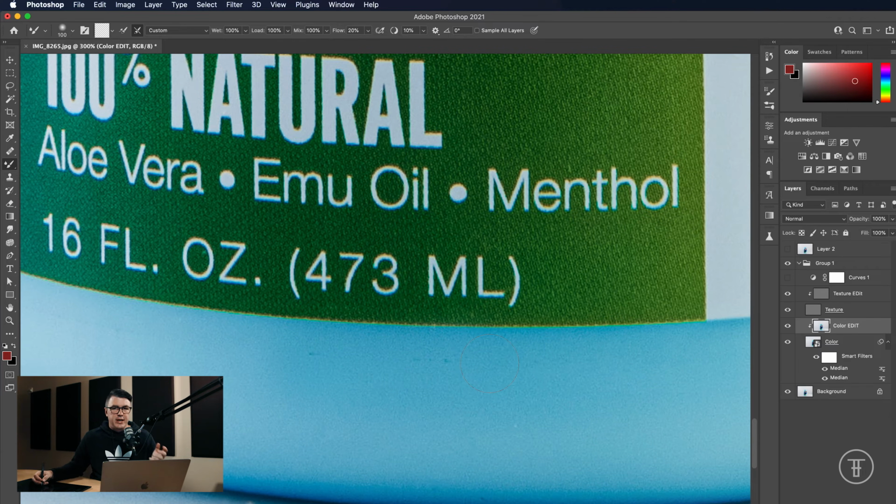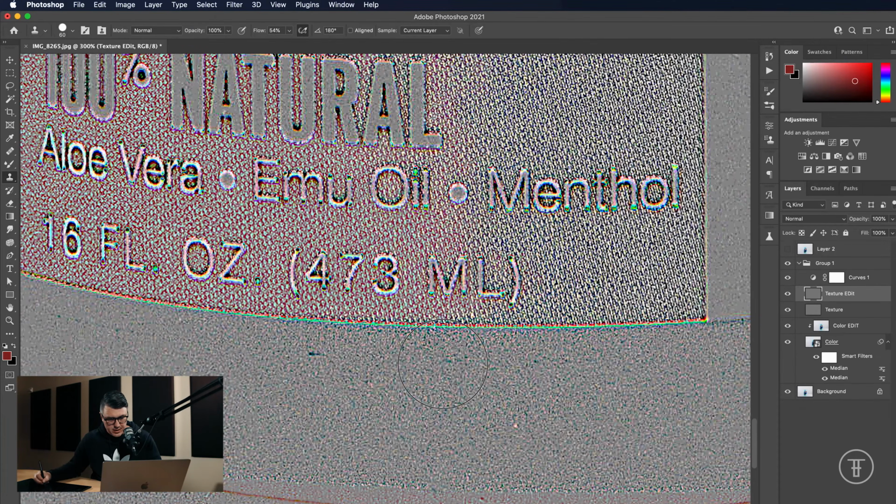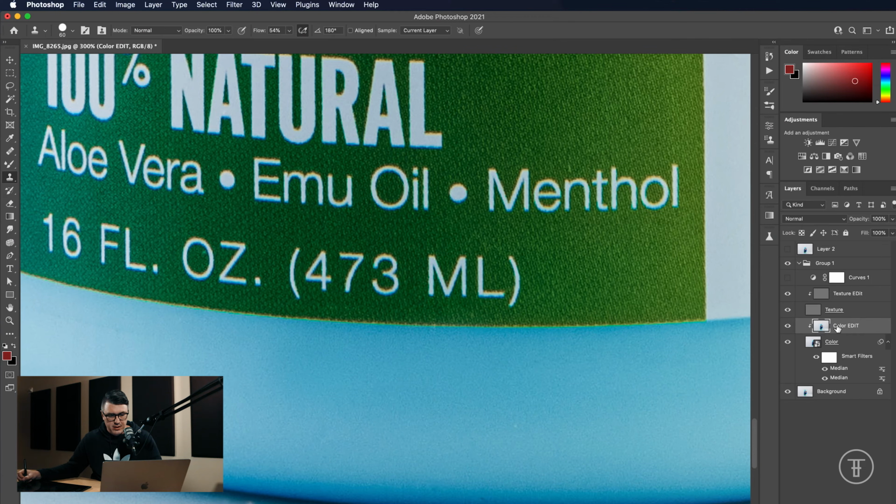And if you're brushing and you're seeing that the texture or the color's not going away, then just switch to the other layer, and that's where it's at. So I can see it and got rid of it. Boom. Just like that. And now it's gone.